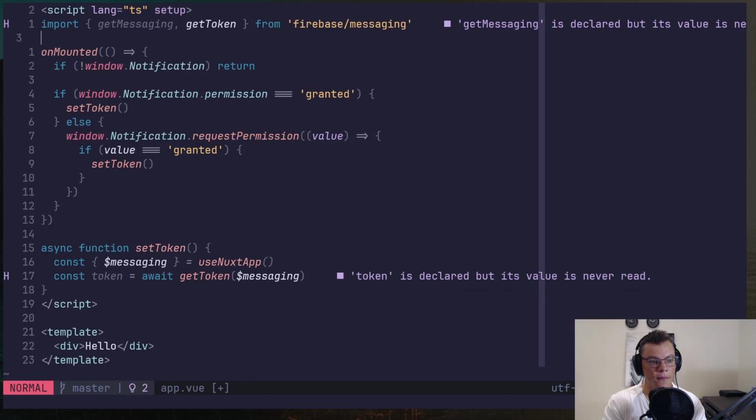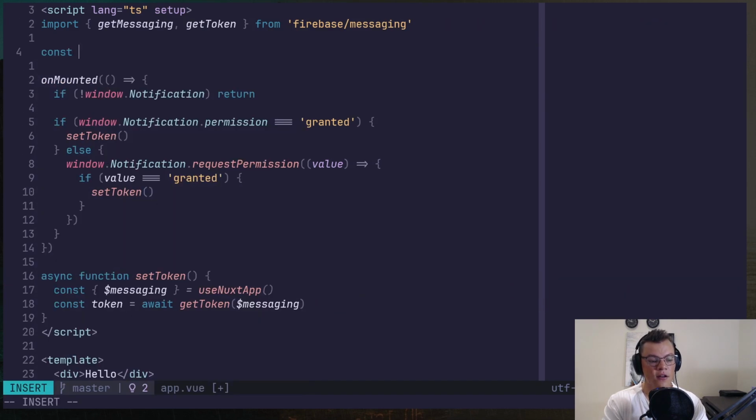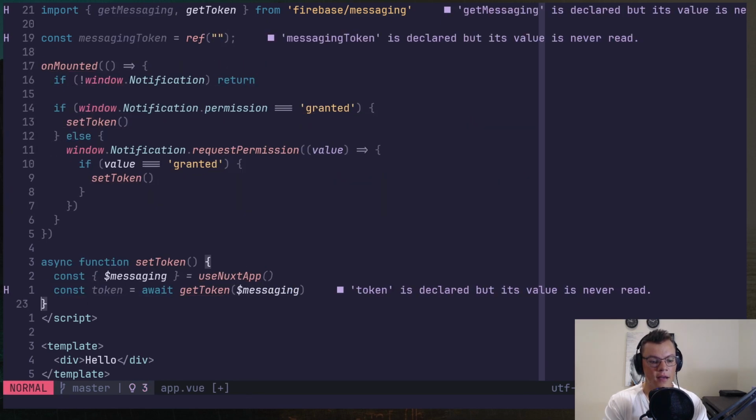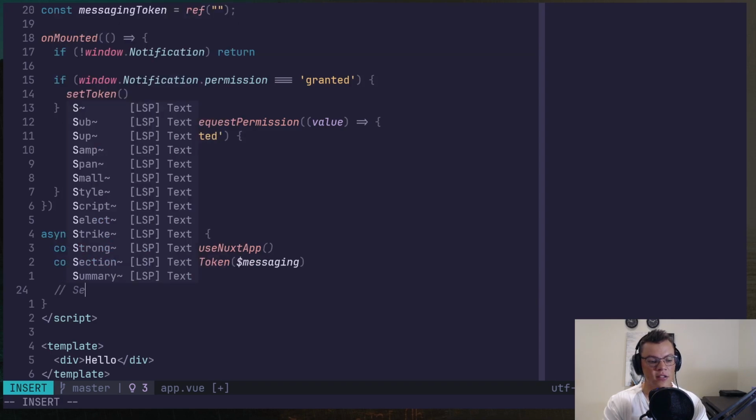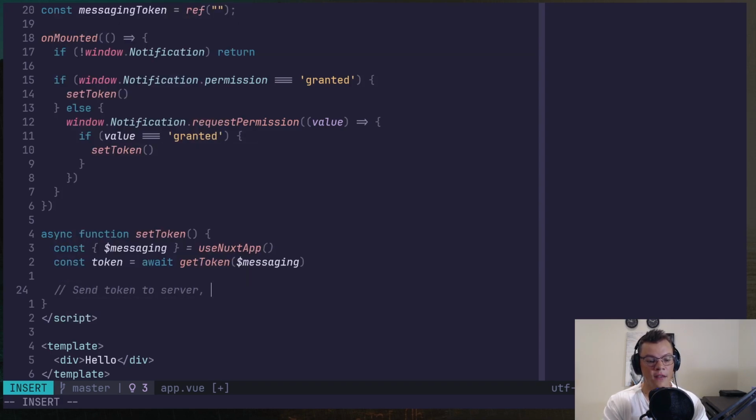Let's create a variable on the page called messaging token. It's a ref that will be empty. And what we actually want to do here is send token to server, save in user schema. So if you have a database, you'll save this current token to the database, and this token can change at any moment. So you have to always check if the token is fresh and then set the token. So in Firebase, you could set that on a profile document or as some user claims or something.